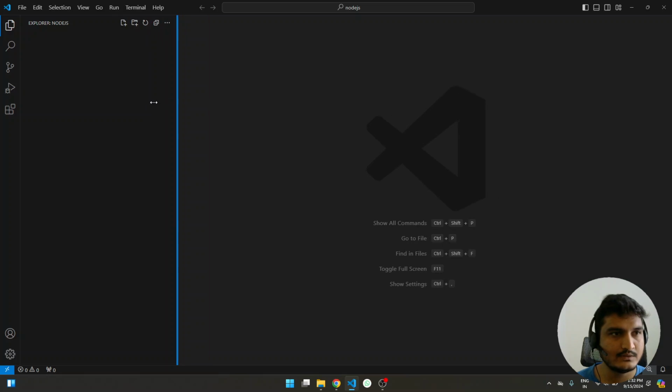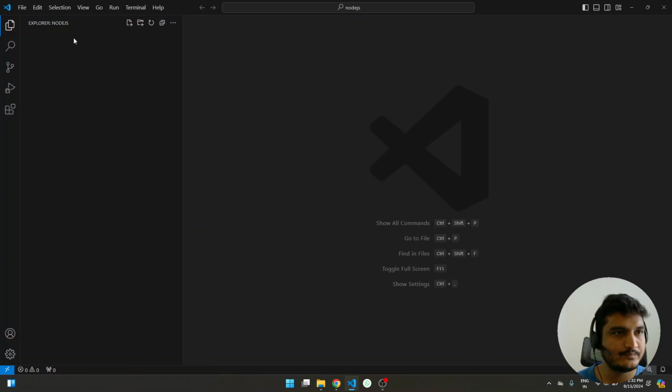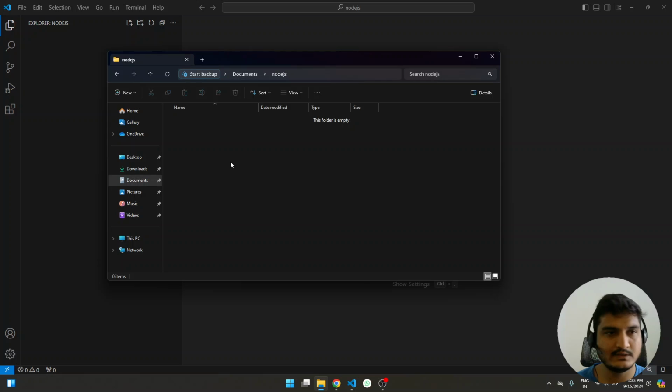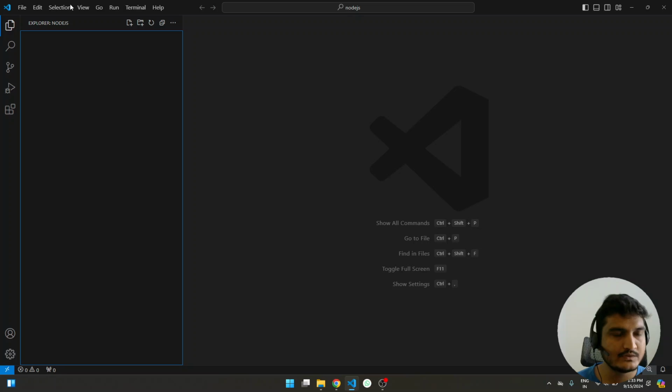On the left side here you will see Explorer, Node.js. This is the folder name, the folder that we have created. If I open this folder, it is empty. There is nothing inside this folder. So here let's create our first JavaScript file.